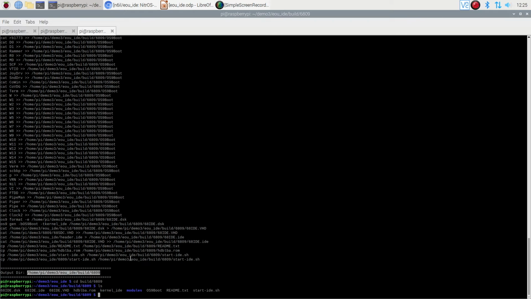So this directory basically has all of the working files. It has the kernel IDE that it created. It has the OS9Boot file that was created. I'm going to go over what's inside of these and how they're built. The README is here, script is here, ROM is here, everything is here. Most importantly, these are the disk images which were created. So again, we're going to be using this 68IDE.IDE image. This one is the one which is used for XRoar.